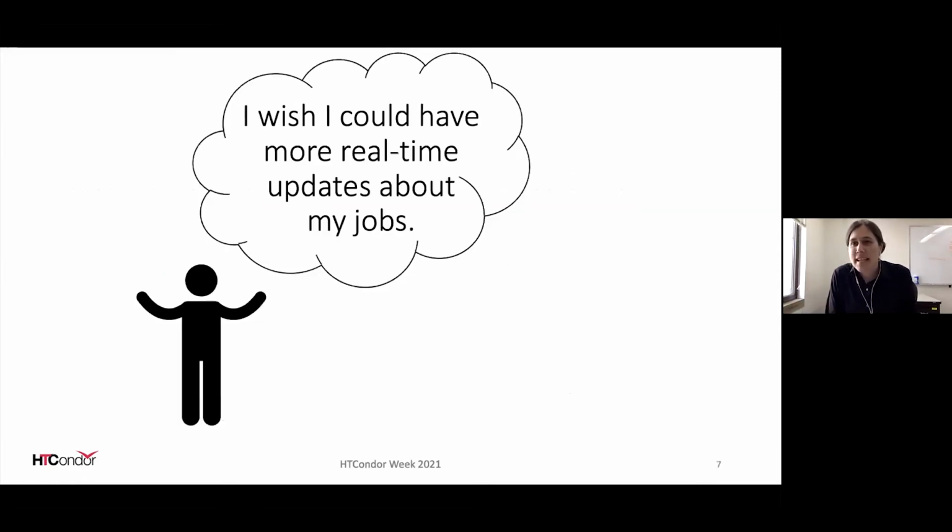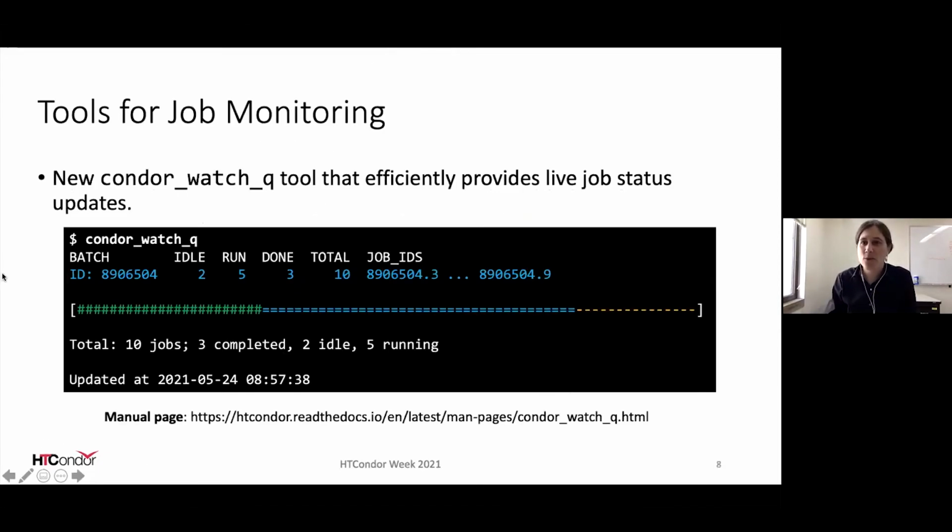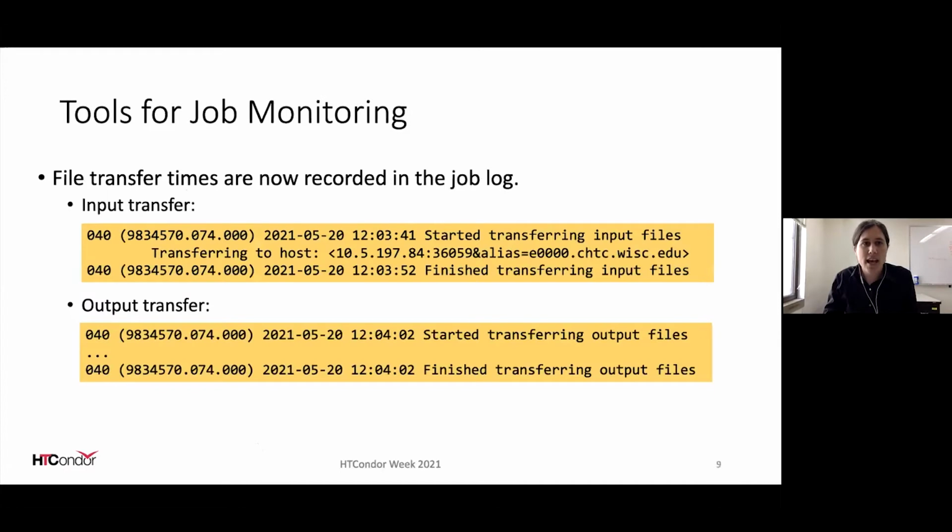All right, next up, we have someone who's just submitting jobs and would like to have a little more information about what's happening as their jobs are starting and running. We have a new tool called condor_watch_q. It's a more efficient way of running something like watch condor_q. That's just a little less intensive, not so hard on the schedd, and gives you this nice little interactive display of the status of your jobs and what's running, what's idle, what's on hold. Man page link on the slide.